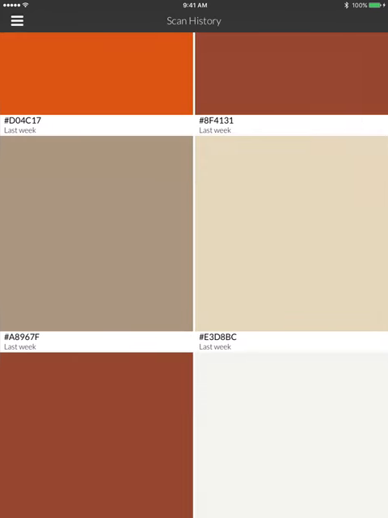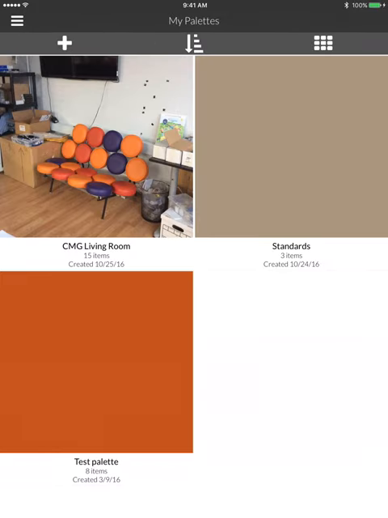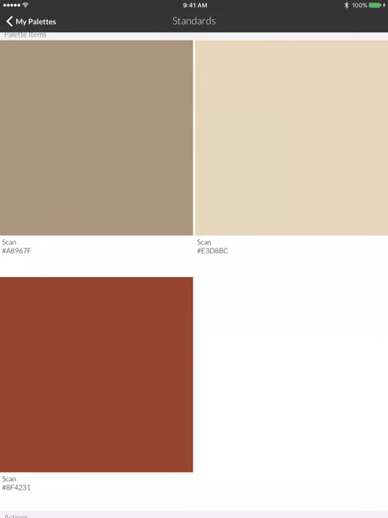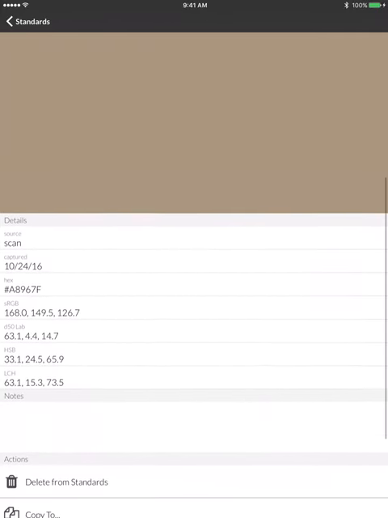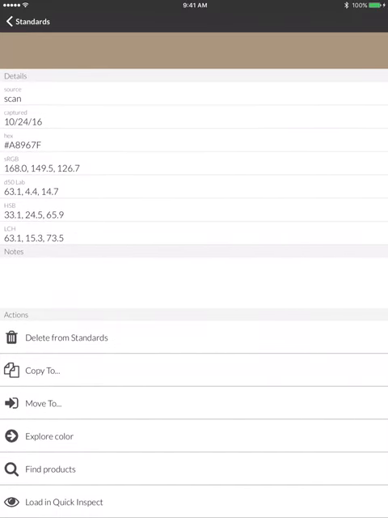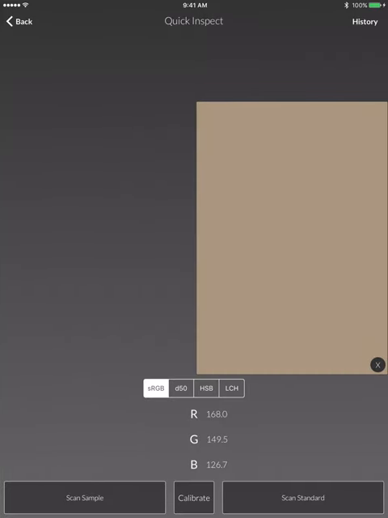Actually, let's do that. I'm going to go right to my palettes because I have one called standards. These are the standards I have scanned in. So I'm going to click on this upper left one here. You can see the different values, as I mentioned, and now if I scroll all the way down, you'll see Load into Quick Inspect. I'm going to select that, so it loads that standard right into Quick Inspect, so I am ready to scan away here.